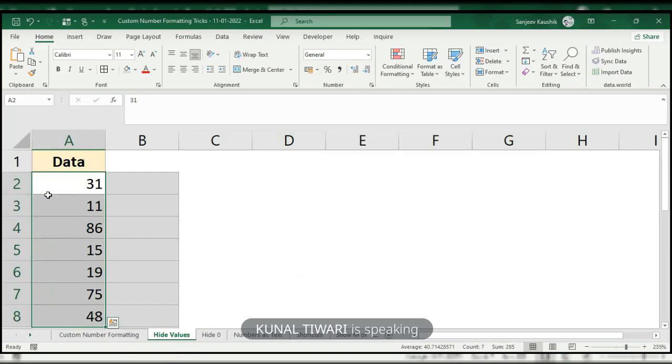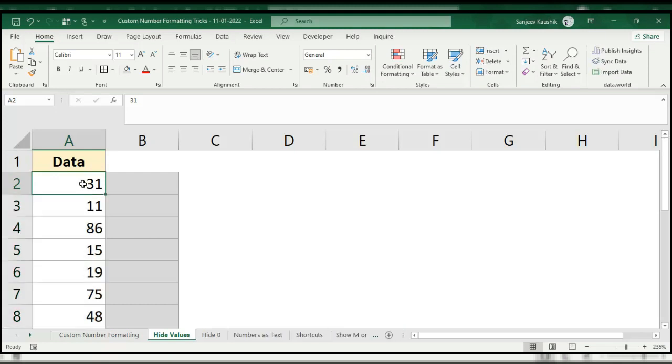So we can hide the values. What I'm saying is, say in cell A2, the number 31 is written. Similarly, in A3, 11 is written. Certain figures are written, and somebody says these figures should not be visible. Can you suggest what can be done?